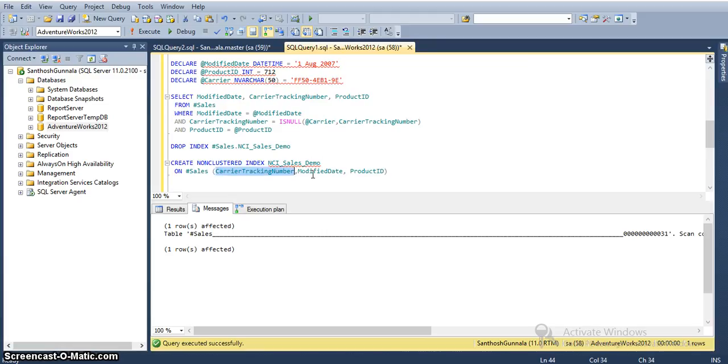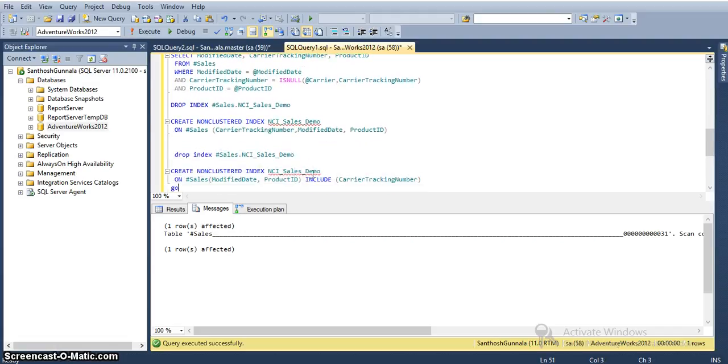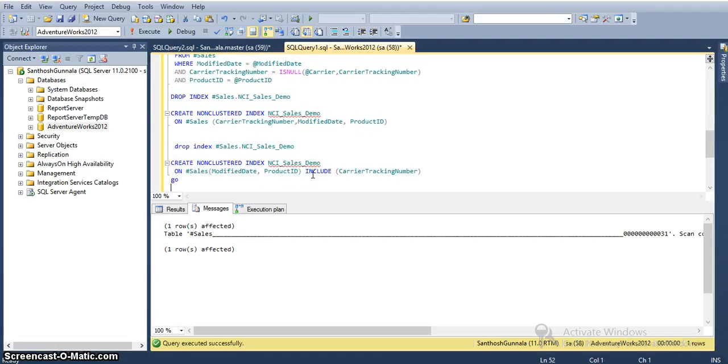But before this experiment, what we did is we replaced modified date, product ID and carrier tracking number. But there we don't see much difference, because the modified date is the major filter criteria used as the first column in the index, and based on the modified date the table data is filtered, where we have more duplicates. From that filtered data, it then filters product ID and carrier tracking number. But here none of our index columns were used to filter the data.